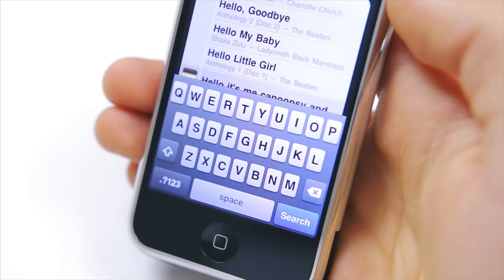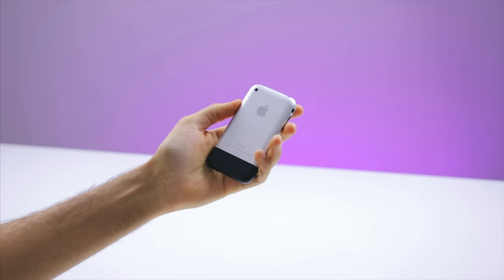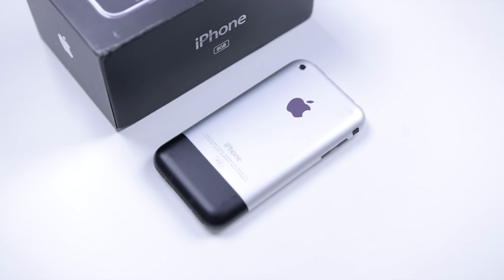10 years from today in 2027, will the iPhone still exist? What will it look like then? Who knows, but the evolution should be amazing, especially looking back at what we consider to be amazing today.